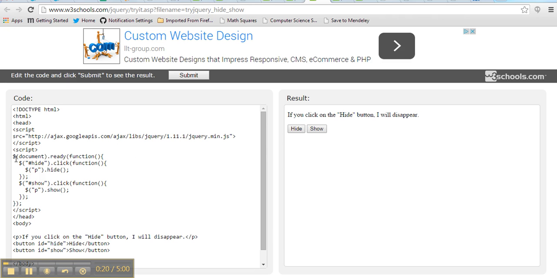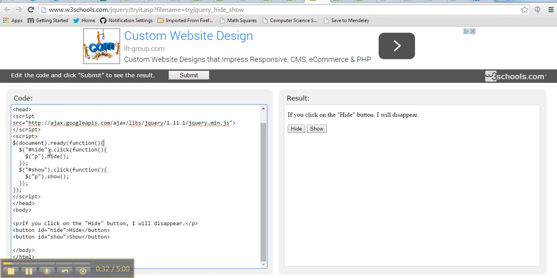So the first thing we always need is a document.ready. It says when the page is finished loading, then we should be able to access all the different elements and tags we want to access. So here in this case, we have 2 buttons, and one button has an ID hide and one button has an ID show. What's nice about jQuery is everything we learned in CSS comes back and it uses the CSS selectors. So here's an ID and an ID.